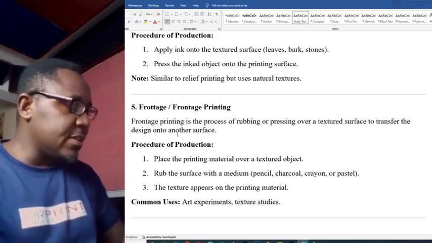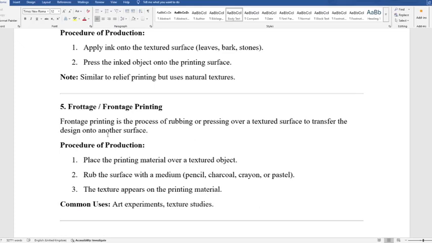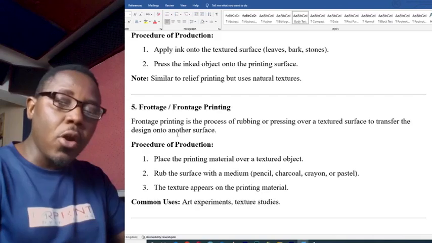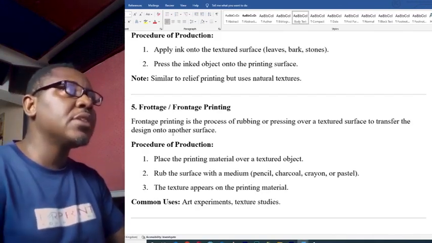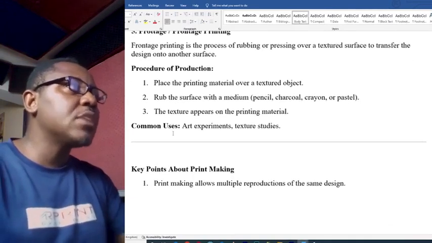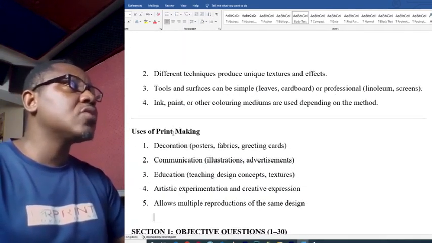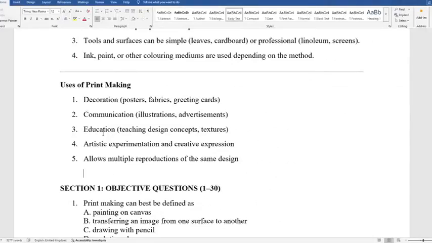And this is achievable when you use coins, that we have done severally when we were young. You just place the coins inside the paper, and then you shade the back of the paper, and then the design in the coin appears. That is called frontage printing. And this brings us to the end of print making. Let's go straight to uses of print making.